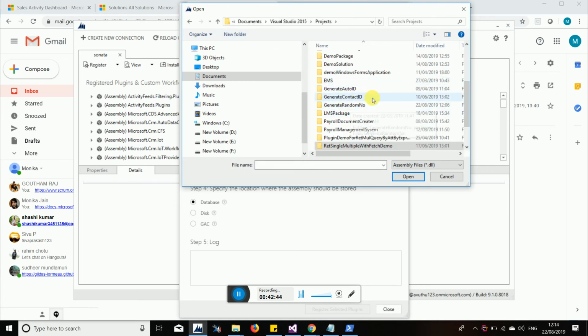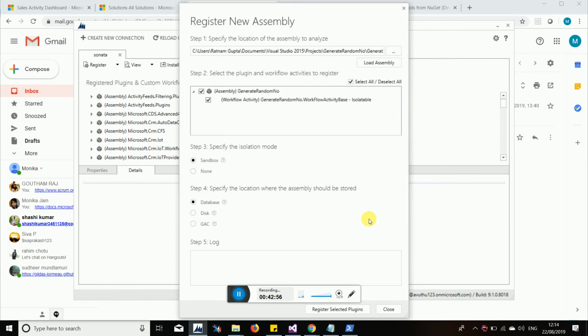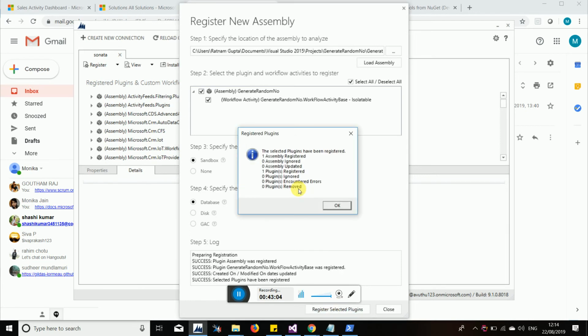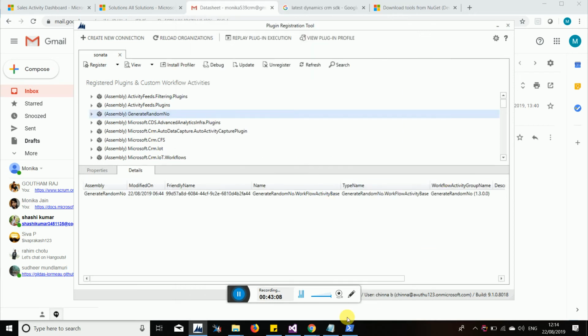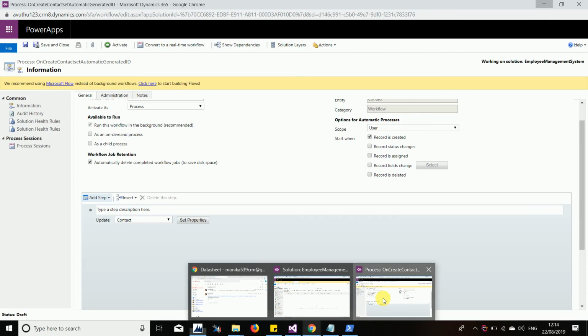In your project, what we have given, generate random number, right? Generate random number, bin, debug, and here you have the DLL, right? This is the DLL assembly name you have seen. Then you can click on open, and then click on register. So it is registered successfully. Now we will open our workflow.